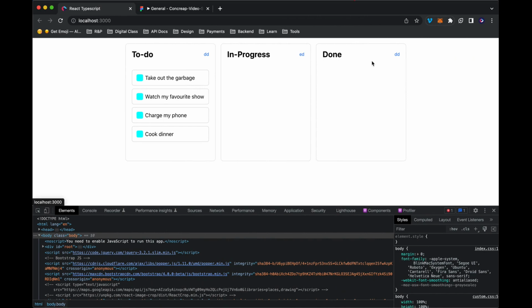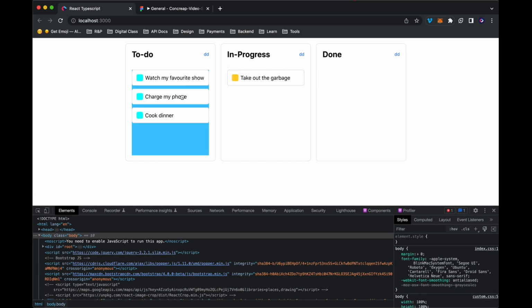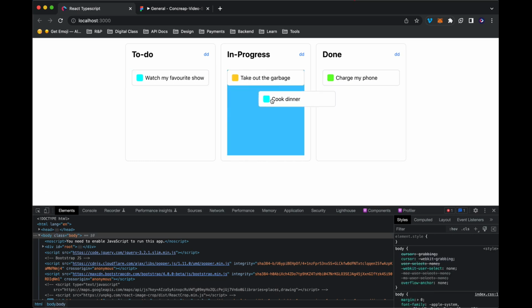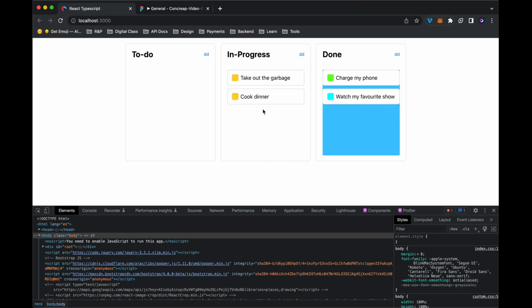So I can disable here, and also disable here, right? So which means I can't drag on any of this, I can't drop on any of this, right? And I can enable everything, and then I can drag. All right, which is a cool experience for us.